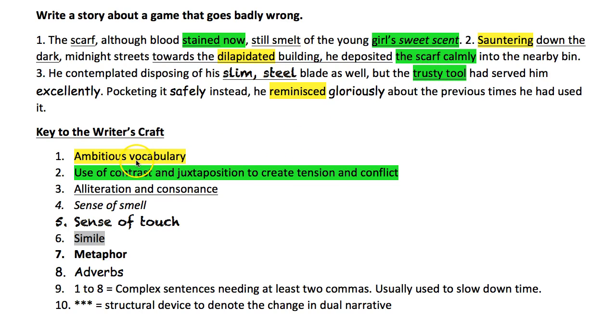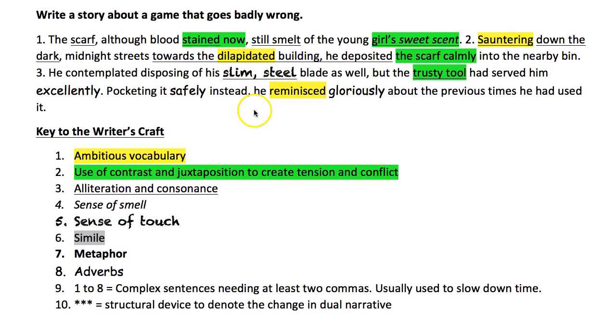Next, we have ambitious vocabulary: sauntering, dilapidated, reminisced. This writer's clearly thinking about using a really formal vocabulary as early as possible to impress the examiner. Often you'll find that novice writers overdo the sense of smell, but here we have an expert writer who picks on the other sense, the sense of touch. The reason the sense of touch is a better sense to play with is that it's much more subtle. I'll show you what I mean.